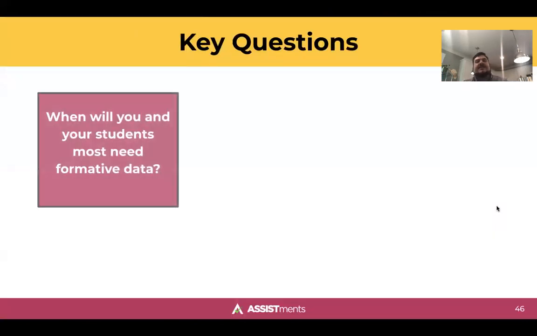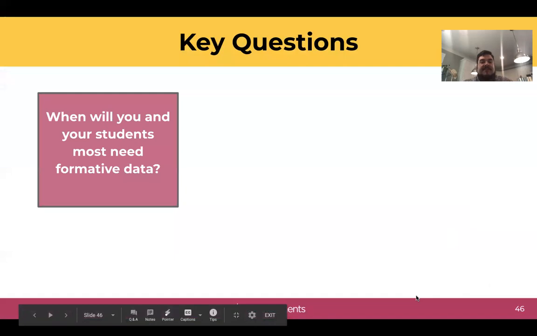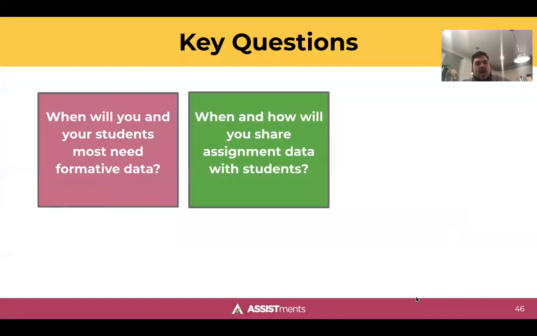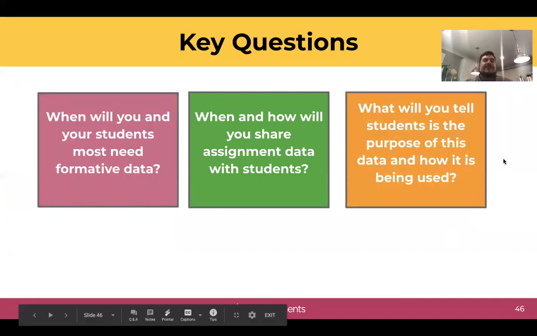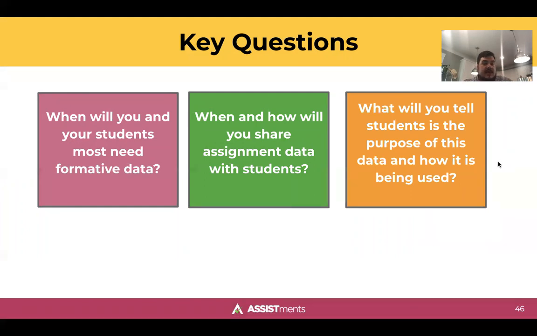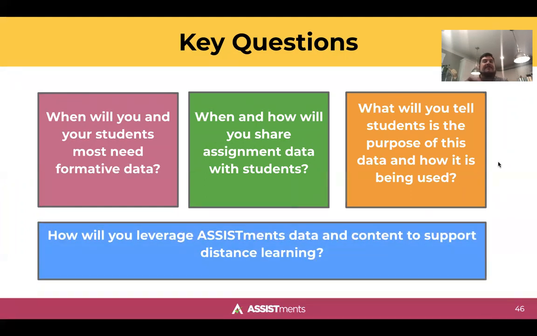Our key questions to think about as you're thinking about how ASSISTments fits into your routine are: when will you and your students most need formative data? When and how will you share assignment data with students? What will you tell students is the purpose of this data and how is it being used? And finally, the question that's top of mind and hovering over everything we're doing right now: how will you leverage ASSISTments data and content to support distance learning?